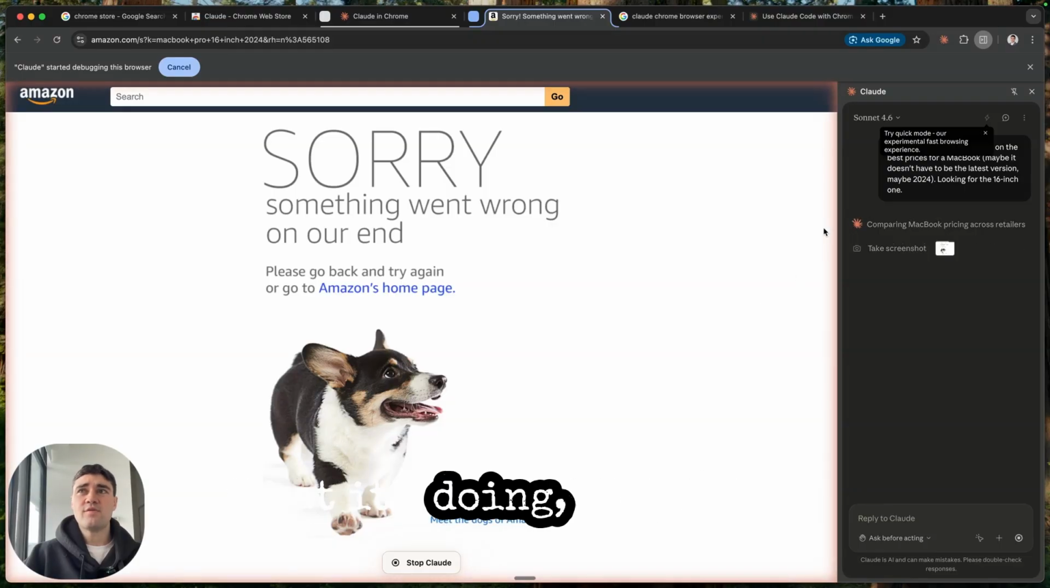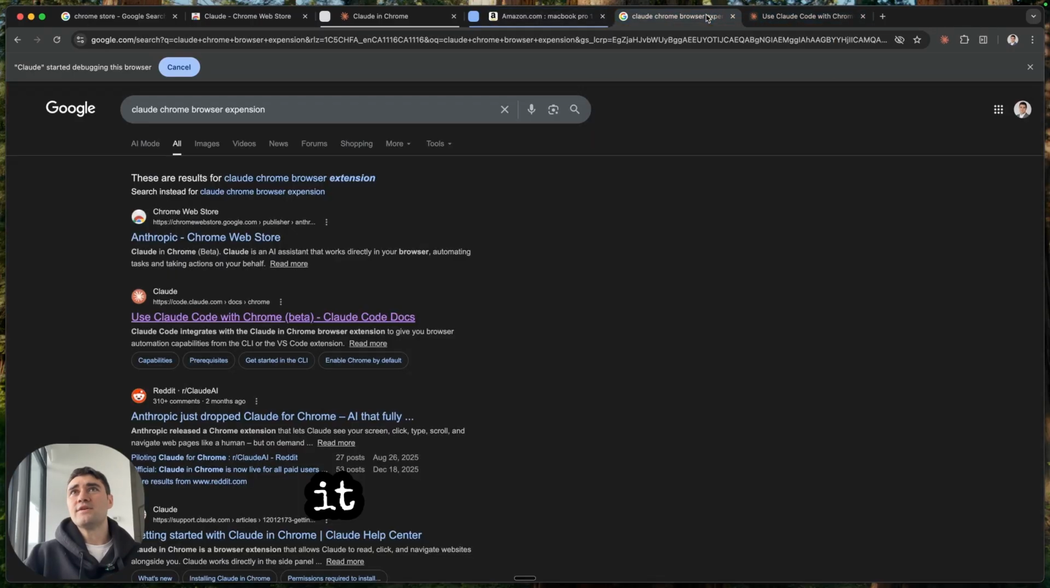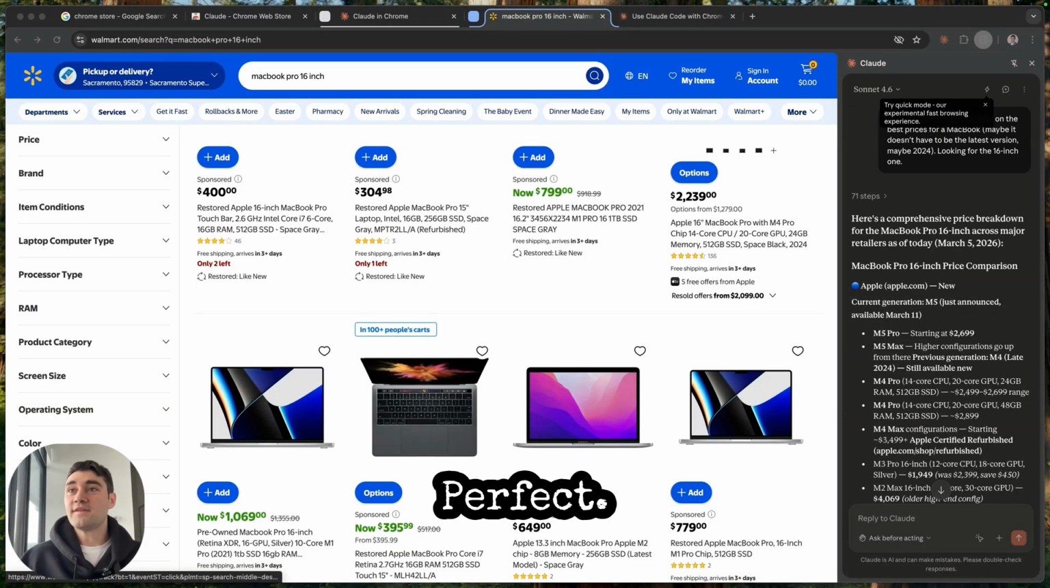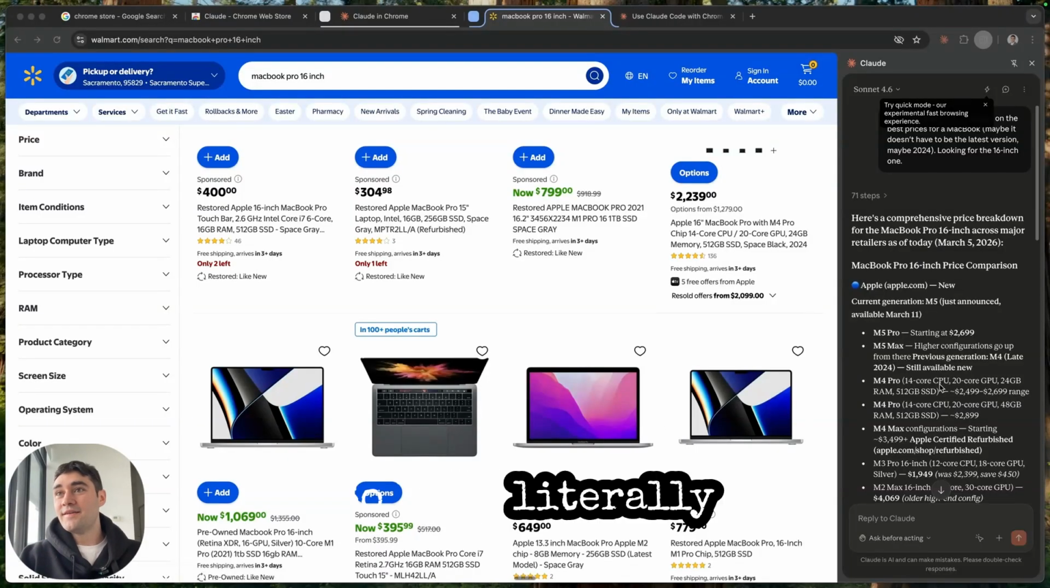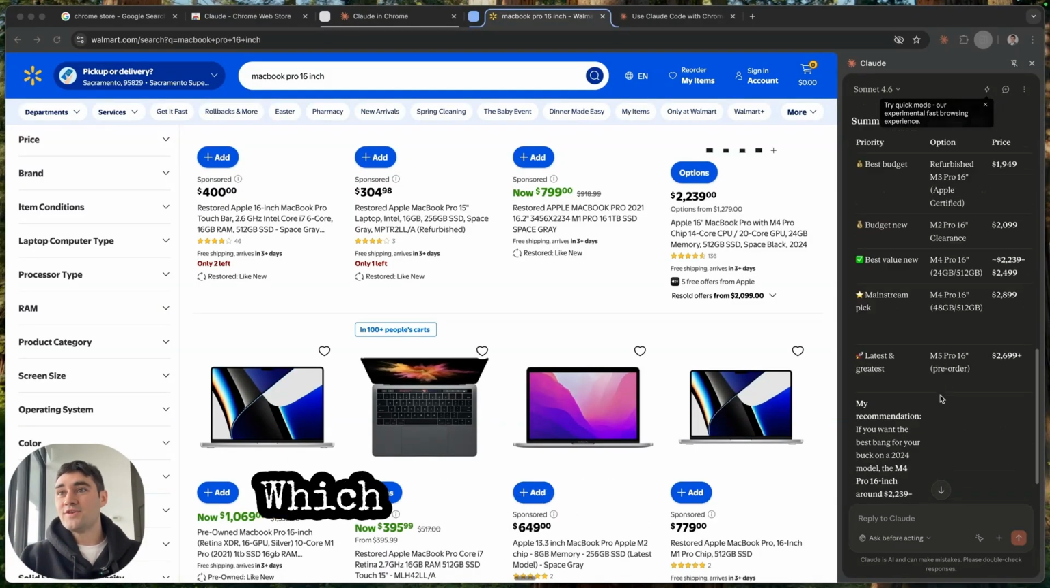I think one key thing in terms of safety is that you want to just keep an eye on what it's doing so that it's not buying some huge thing, but I don't think that really happens, or it shouldn't happen. So yeah, we'll just wait for this to finish. All right, perfect. So it did literally find the best options, which is just so amazing.